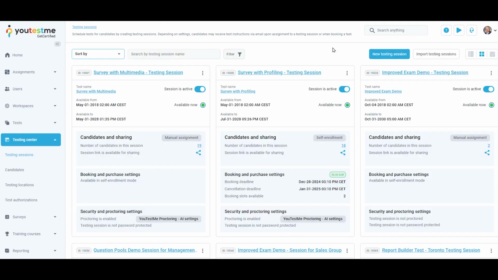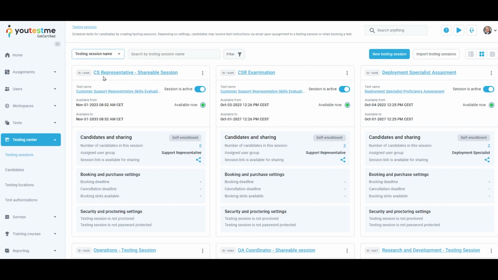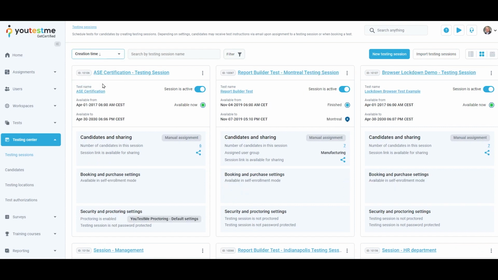The tile view offers the same functionalities and information as others, but presents testing sessions in a tile format. In this view, you can sort tests by testing session name, alphabetically A to Z. If the name begins with numbers, numerical values take precedence over alphabetical characters. Sort tests by creation date, starting from the most recently created sessions. Search by testing session name. Enter to find all tests containing the specific testing session name.